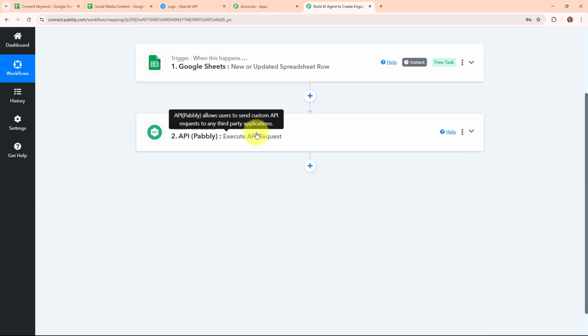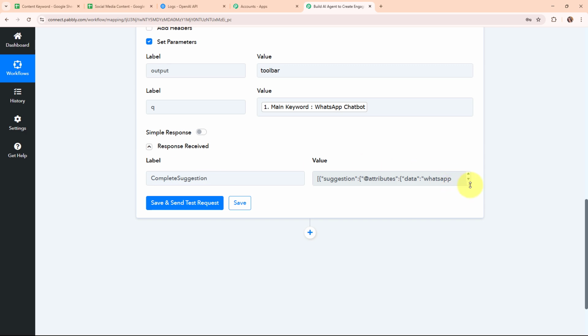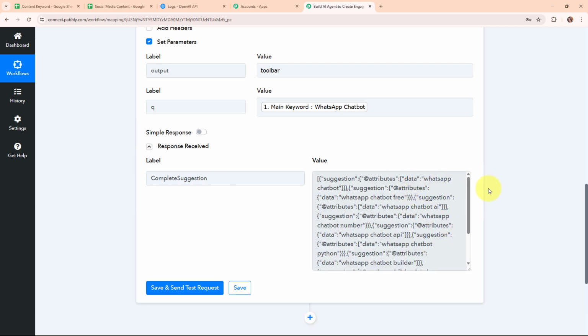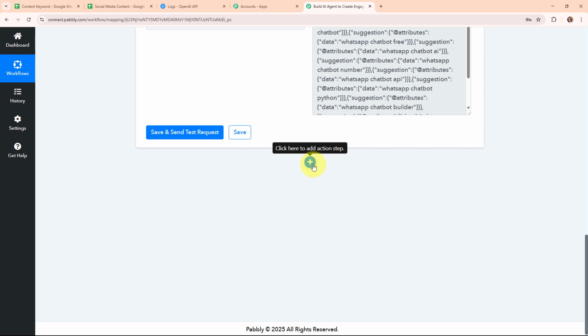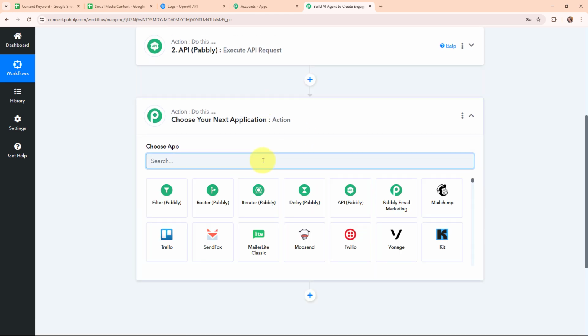Okay, so now after getting the relevant keywords in an array format through API by Pabbly, we are going to use another feature by Pabbly, that is Iterator by Pabbly, to run this flow for each keyword separately. Okay, so for that, we are going to add another action step over here, and in this action step, we are going to select the action application as Iterator.